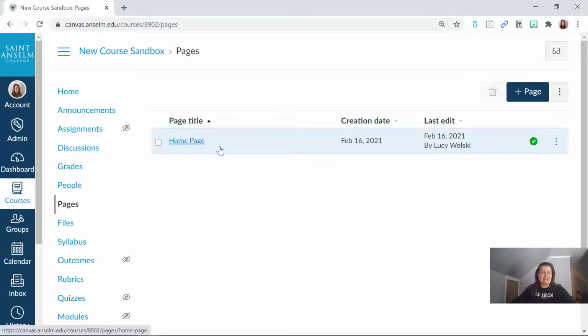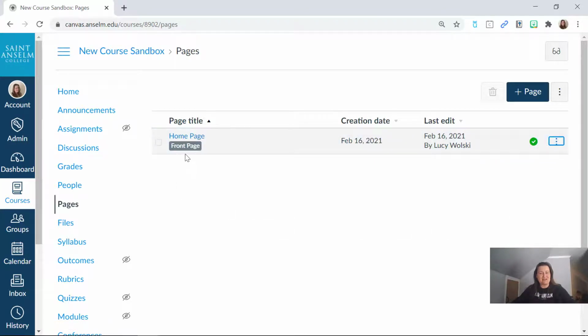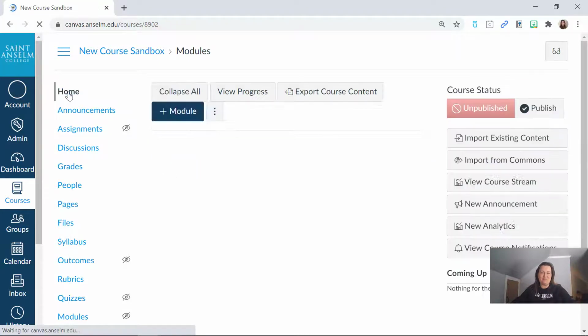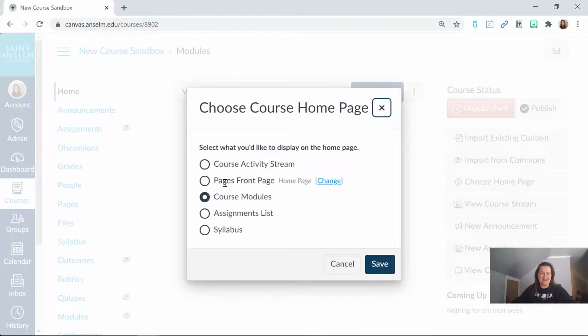So one way that I can set this as my home page is by clicking on this options menu and choosing use as front page. So now what that does is it indicates that this page is a front page. And when I click on home and then I click on choose home page, now I can actually select this page as the front page home page.